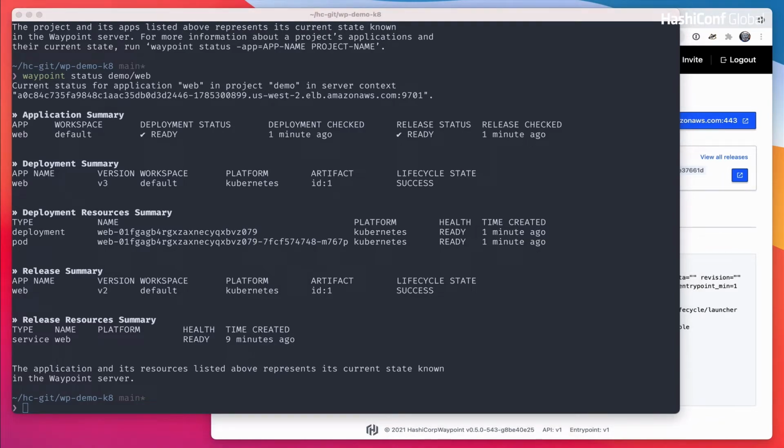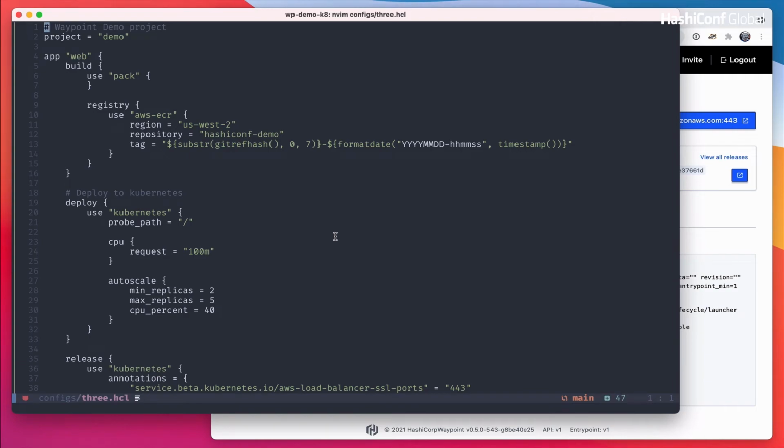Now, we're not really ready for production because we've only got one replica of our application. So let's go ahead and adjust that now. We could go in and change our Waypoint HCL file to configure a fixed number of replicas, but that would just be a guess. Instead, let's show off the 0.6 feature, the ability to configure auto-scaling. We've got the config open here, and it's just like from before, but now we're adding these few lines.